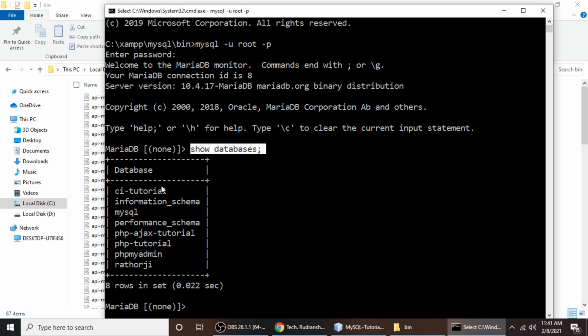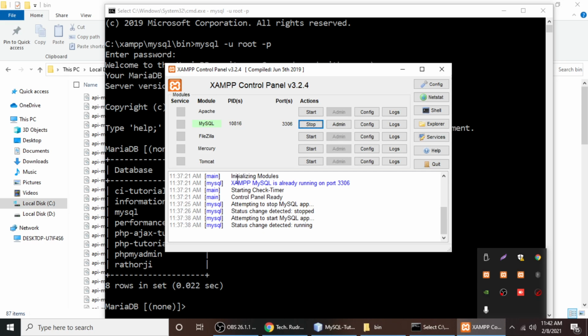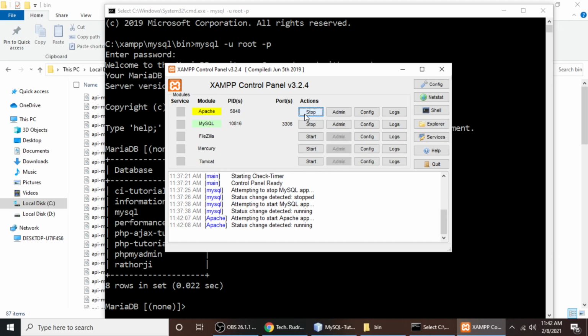Let's understand another way we can write queries, and that way is more easy, a very simple way to show the same thing. We can write queries, create a database, and do anything with that way. So for that, let's open the control panel, and you need to start Apache. Let's start. So now we have started Apache and MySQL.